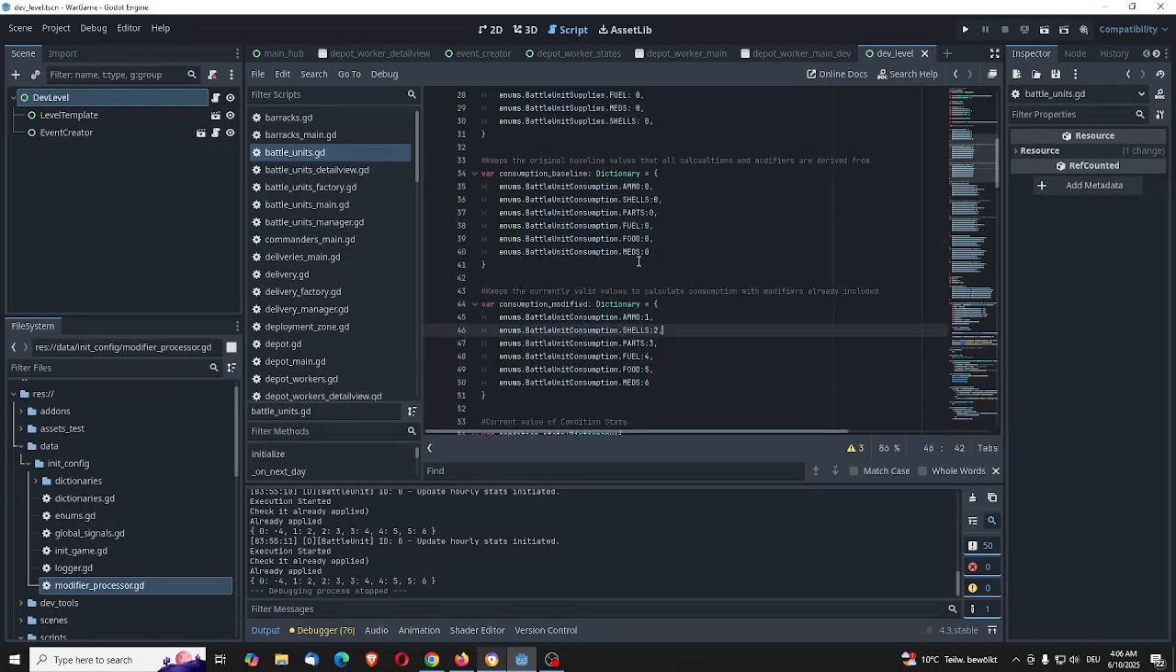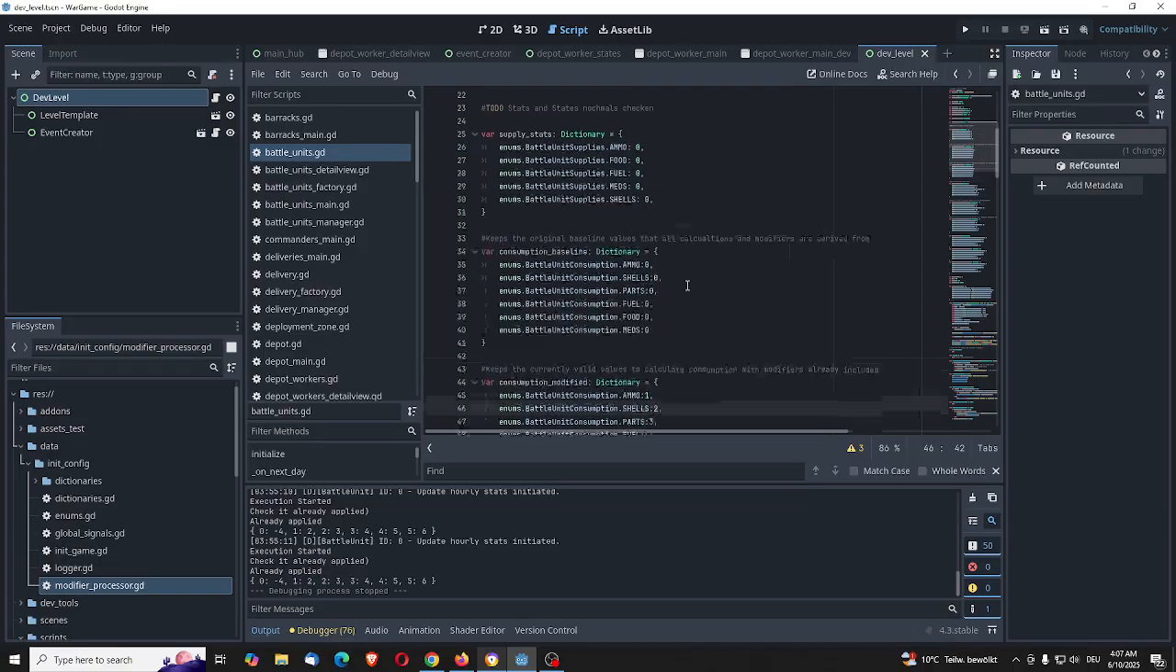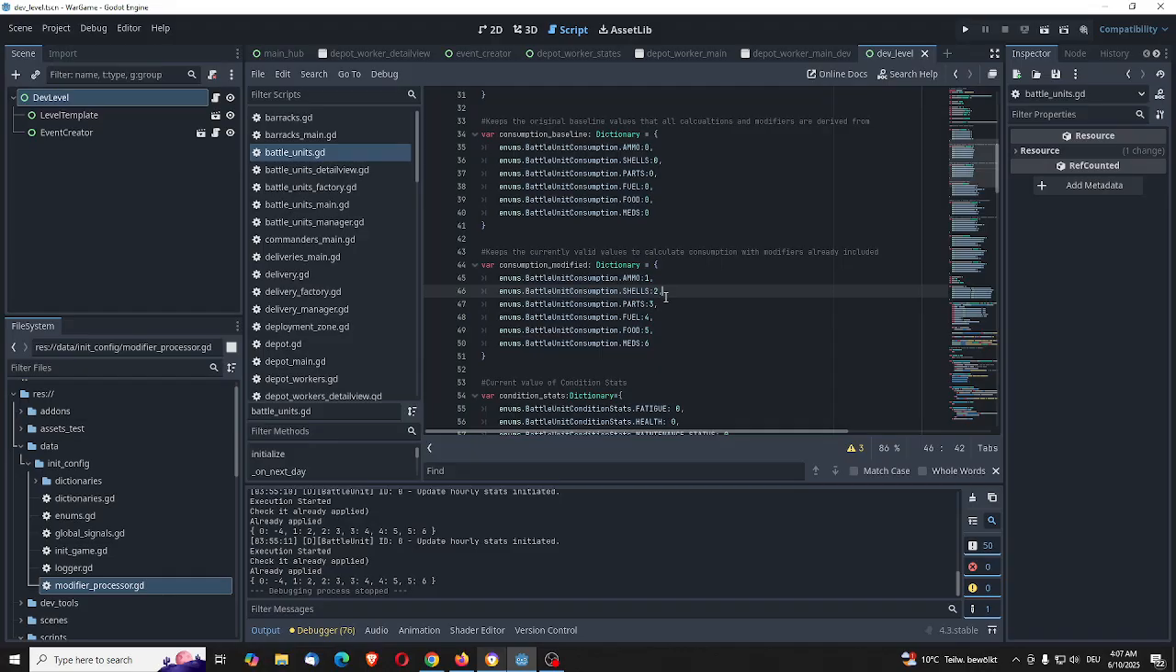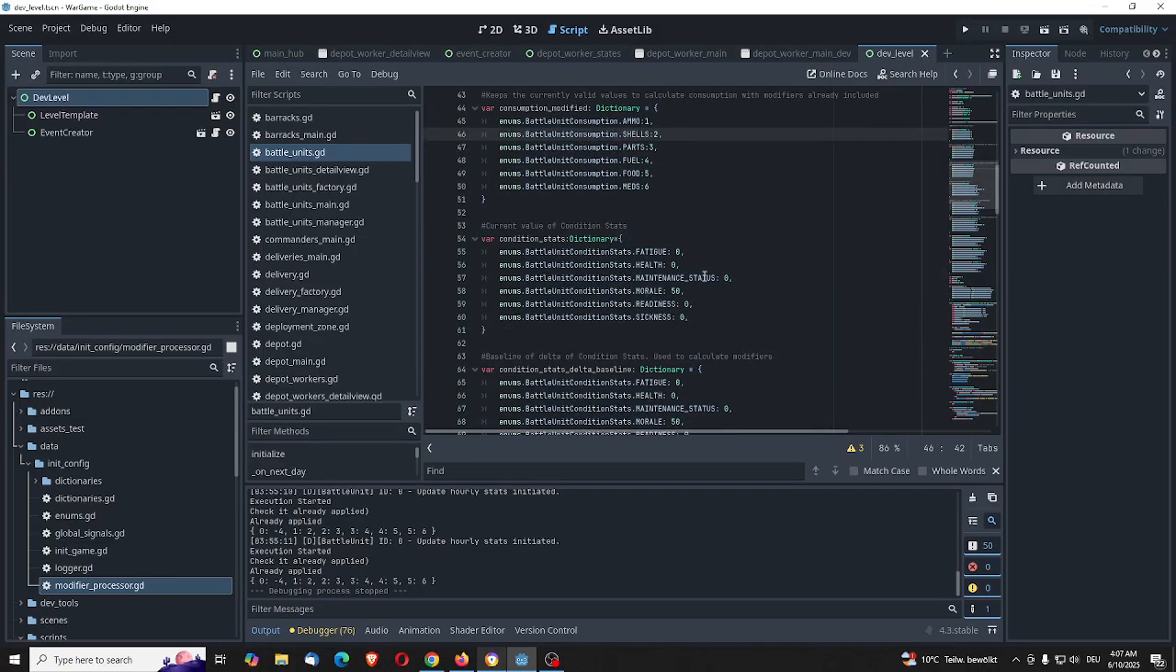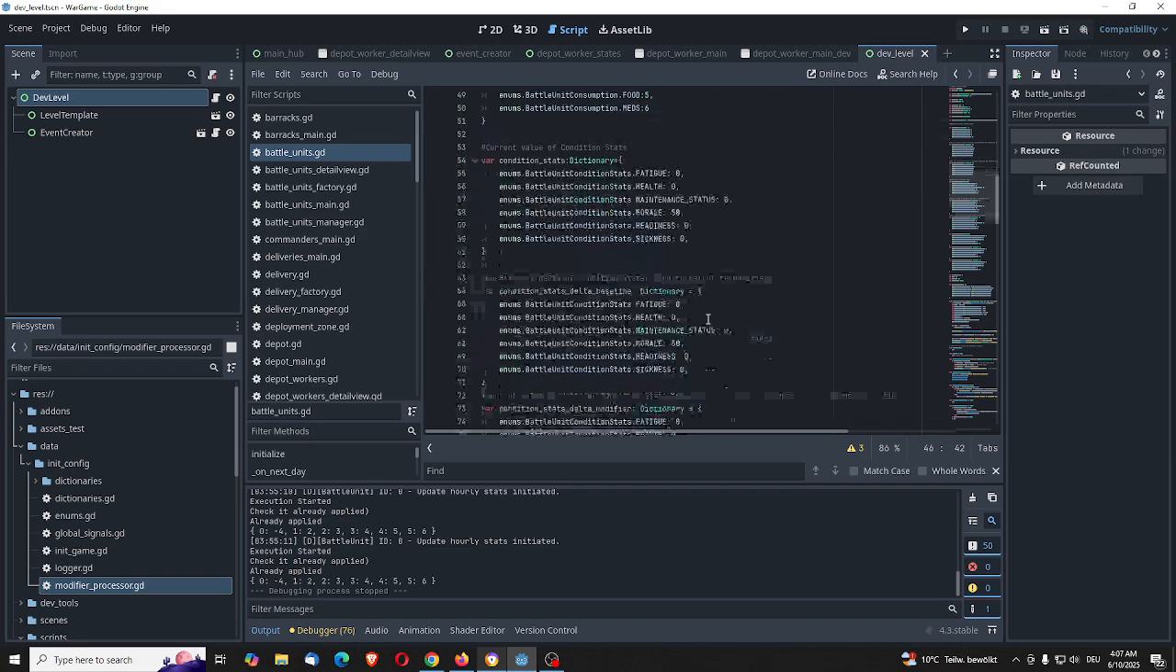I have also separated the different stats a bit. Before, I had most of it in the same stats. Now it's consumption, and it's condition. Condition covers fatigue, health, morale, readiness, sickness.